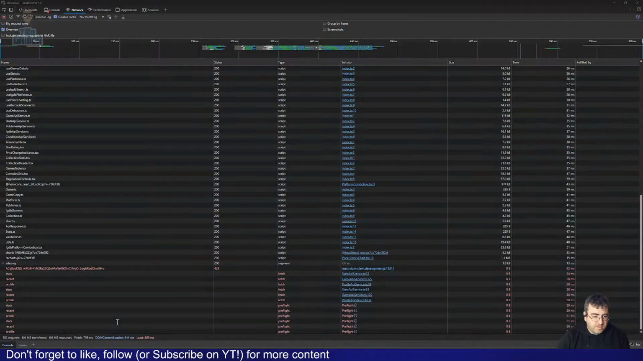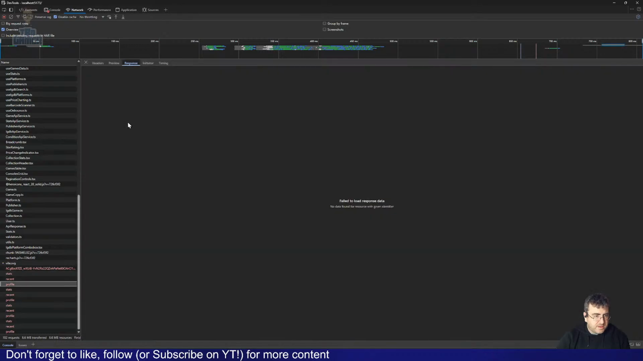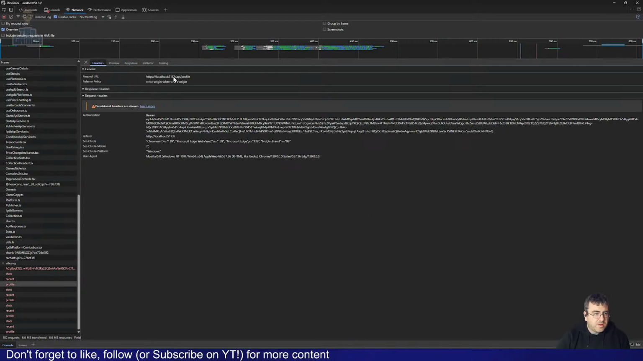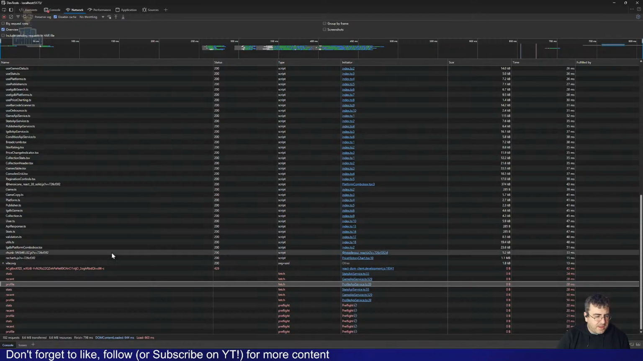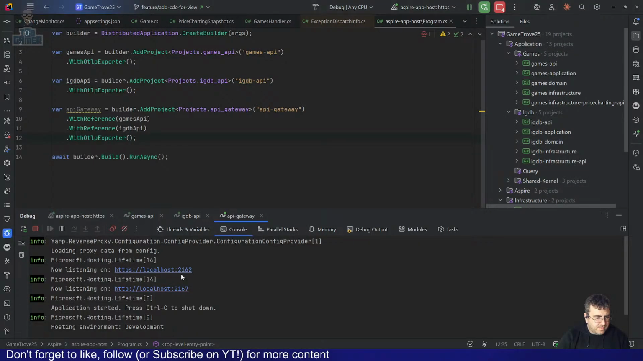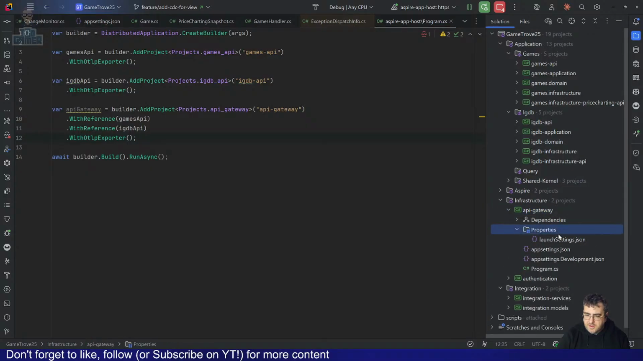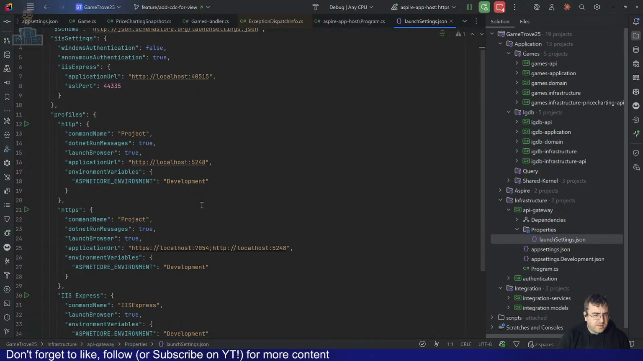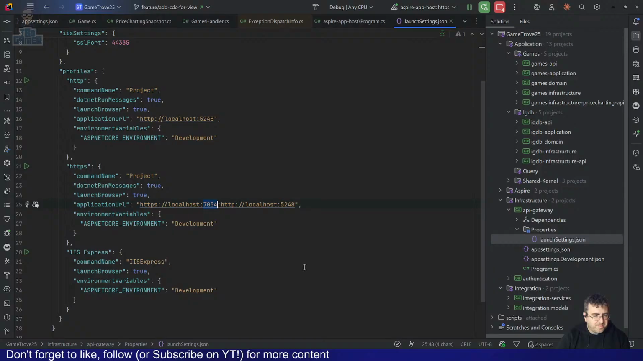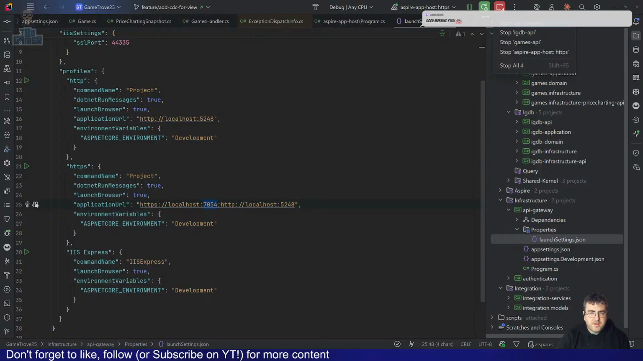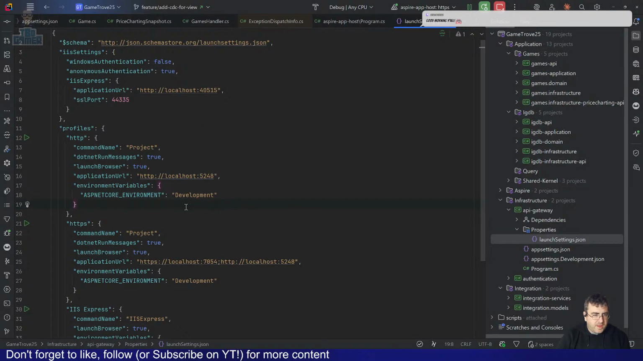Does that mean that that's not working? What does that mean? I think this restarted and the API gateway is no longer on the port it was on after I changed the HTTPS. Oh, what the heck?